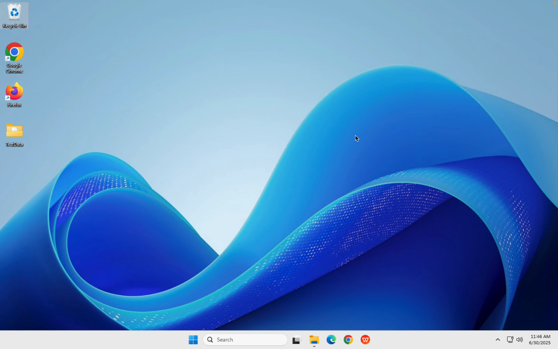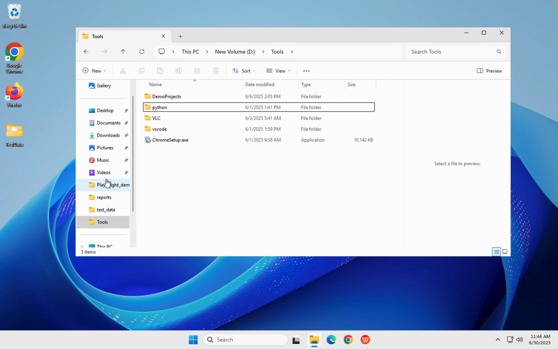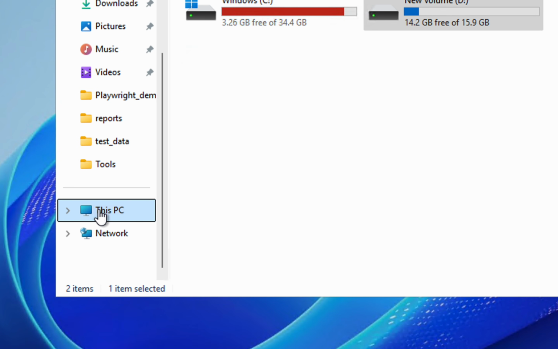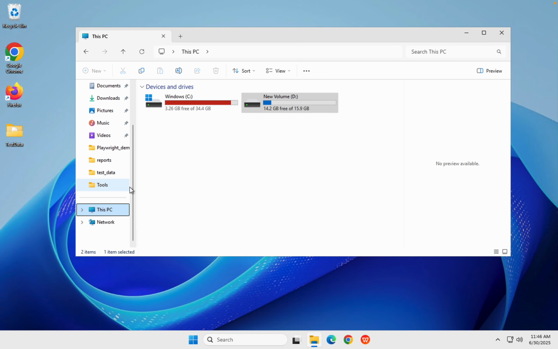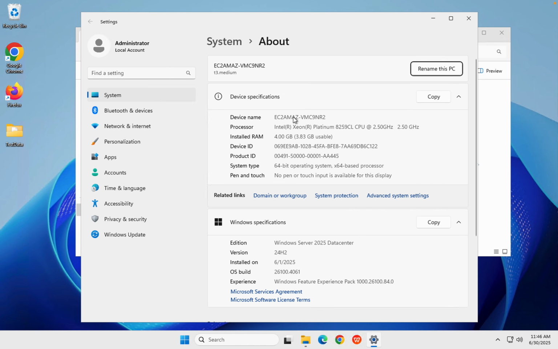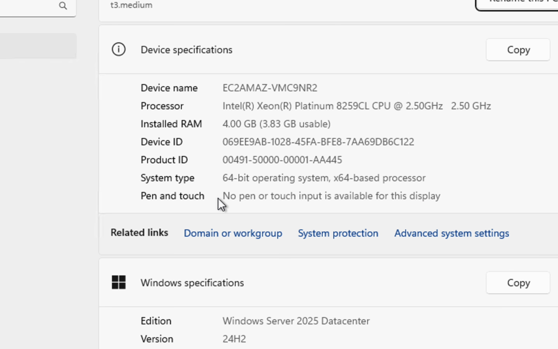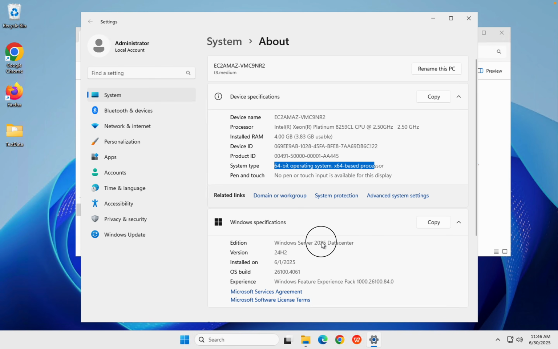Okay. So if you're on Windows, you can just go to My Computer or This PC, do a right click, and go to Properties. It will show you the system details. So here you can see, in my case, this is the processor, this is the installed RAM, and you can see the operating system, etc. So you can check your Windows operating system.